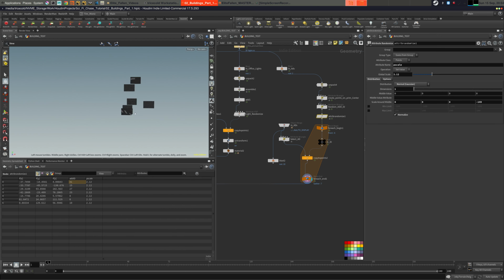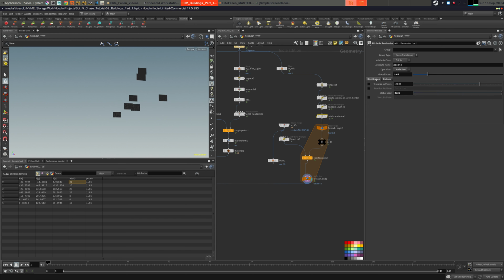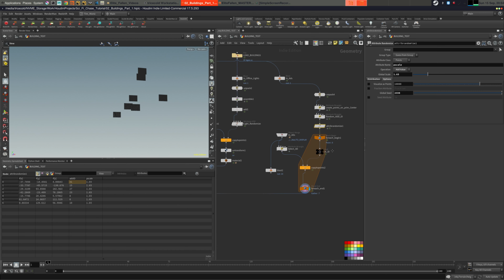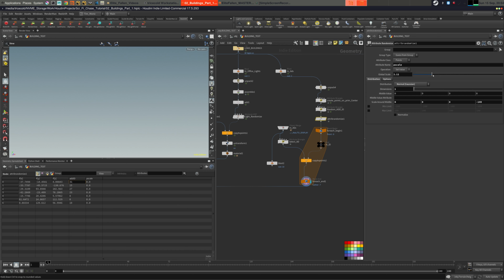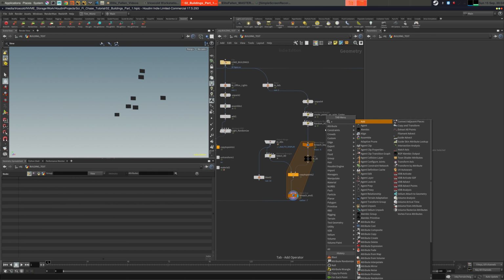Why is it set to add value? It should give me random per point. Oh, because I don't have a C. Oh, okay, yes. It is creating the value, it's just not randomizing it. Add value, set value. Okay, we'll do this manually. Let's create another wrangle.